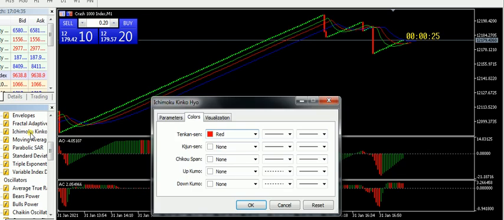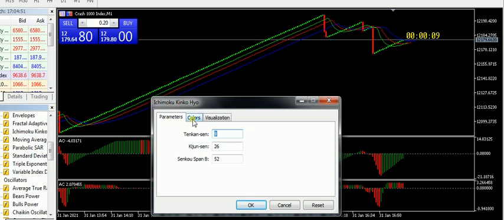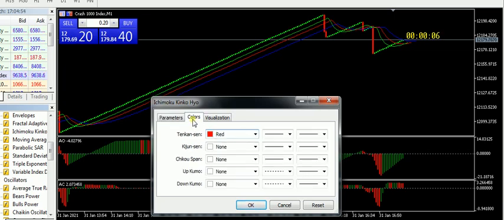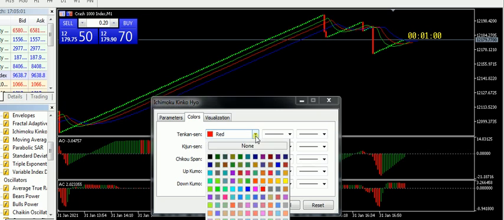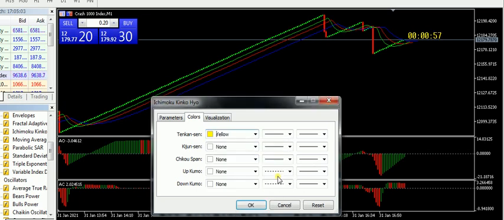The Ichimoku is going to be added to our main chart, so we are not going to drag and drop it anywhere. With the Ichimoku settings, the parameters, everything should be default. For the colors, I prefer a color that you'll be able to see, so I will use yellow to differentiate since I have red here. So we only need the Tenkan-san.